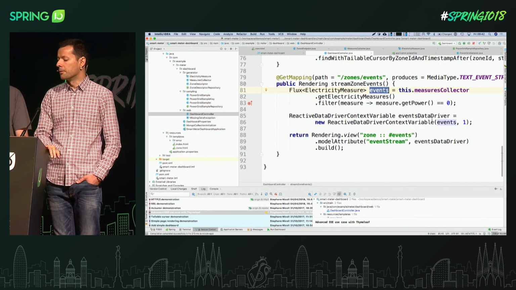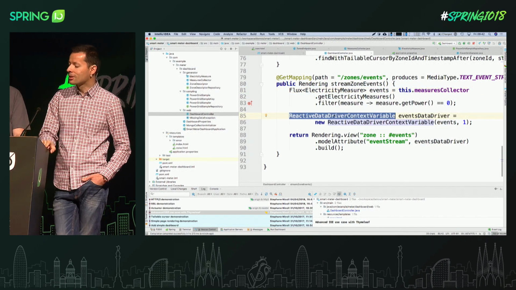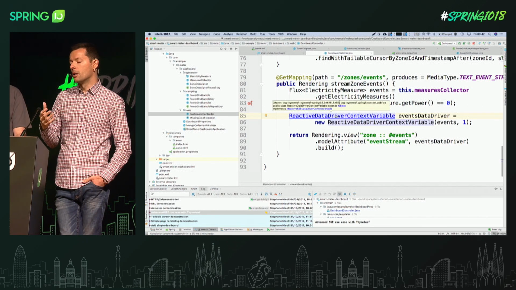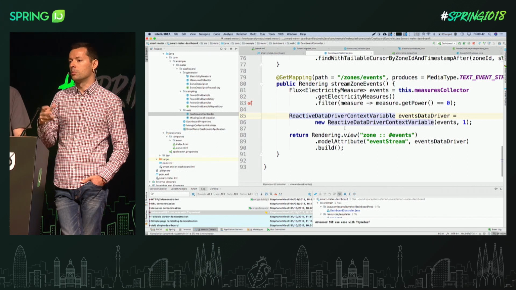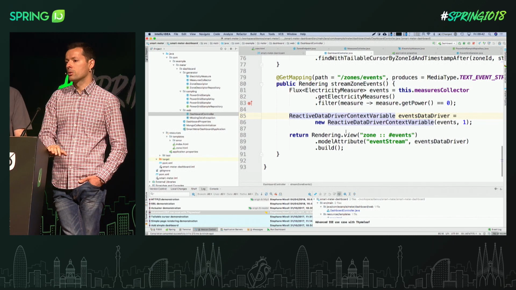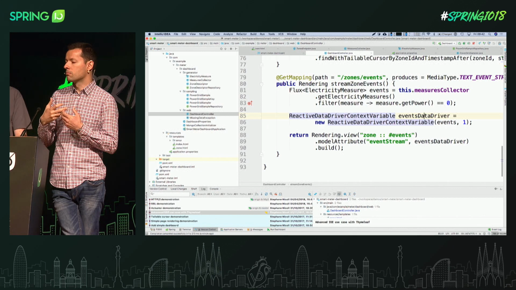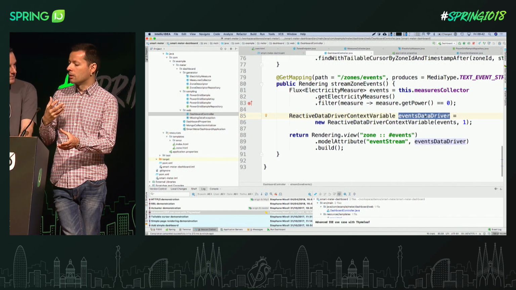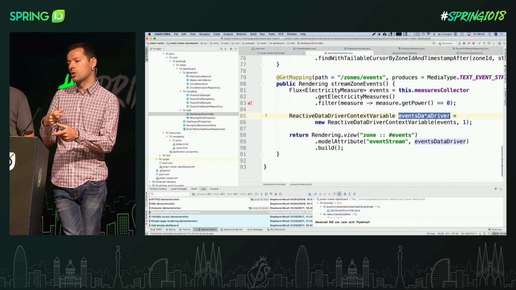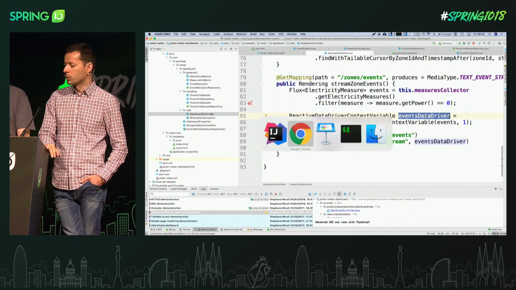And that's where the reactive data driver context variable, very nice name, is being used. We're basically wrapping that flux of data and telling the templating engine that we don't want it to be rendered as an asynchronous collection. We want it to be rendered as it goes. Instead of rendering an HTML page, we're rendering a server-sent event stream, and we're rendering fragments of pages of HTML, bit by bit. This is actually what we do.